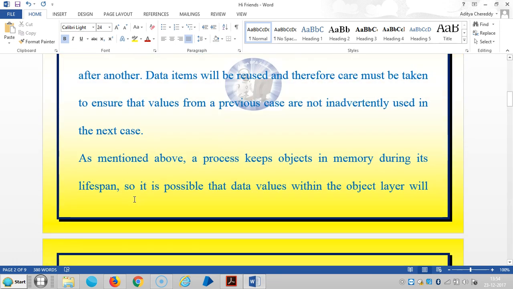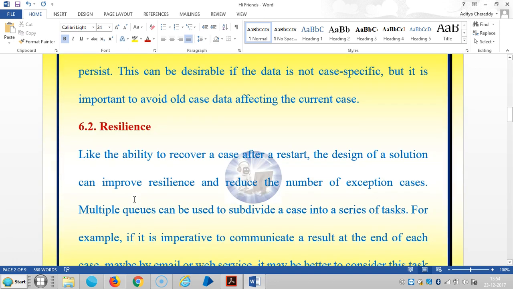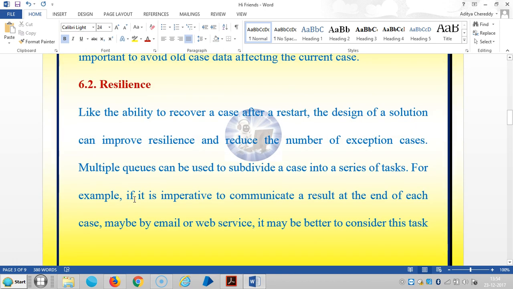As mentioned above, a process keeps objects in memory during its lifespan, and so it's possible that the data values within the object layer will persist. This can be desirable if the data is not case specific, but it is important to avoid old case data affecting the current case. Now, resilience and the ability to recover a case after restart. The design of a solution can improve resilience and reduce the number of exception cases.